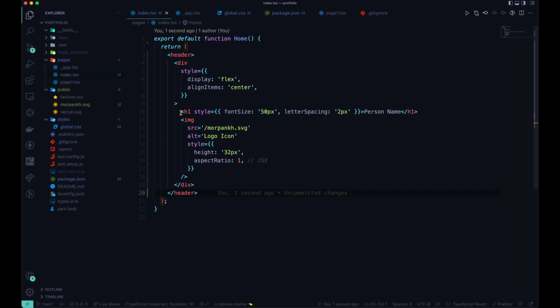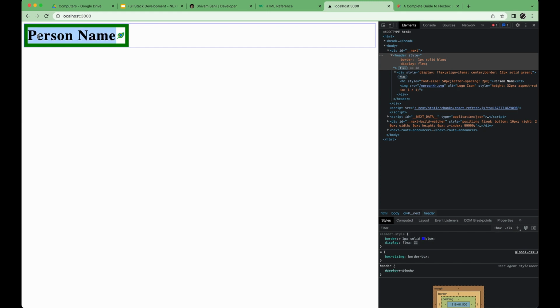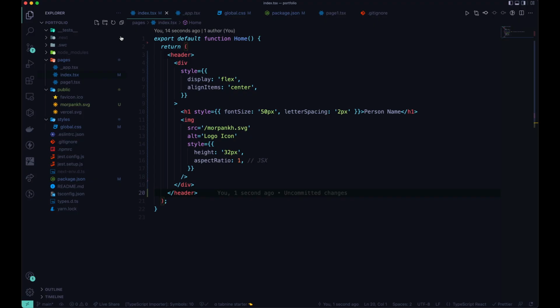Then inside div we have h1. H1 is this whole person name, and then after that we have an image tag. Okay, so this is how we are doing it. I mean, this is how we are putting it.